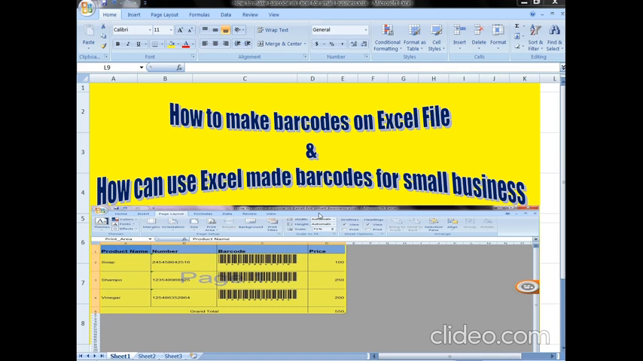So the question is how they can make it. Let's get started and see how they can make a barcode software.